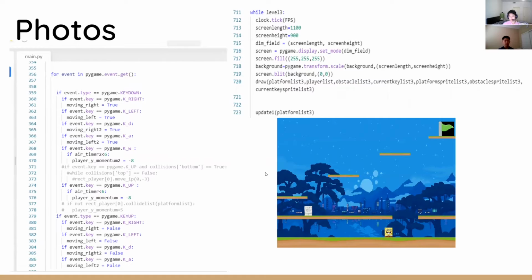These are some of our photos. On the left, we have our code that we use to make both of the players move using the arrow keys and then the WASD keys.